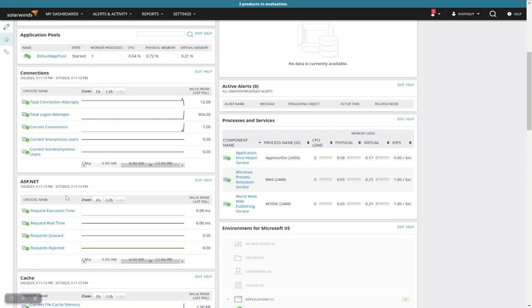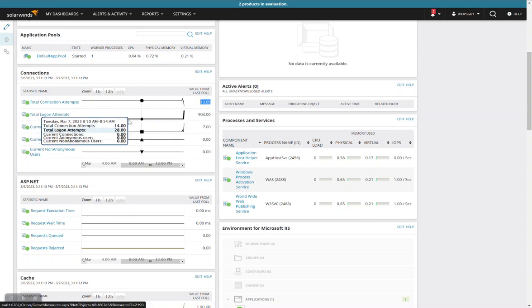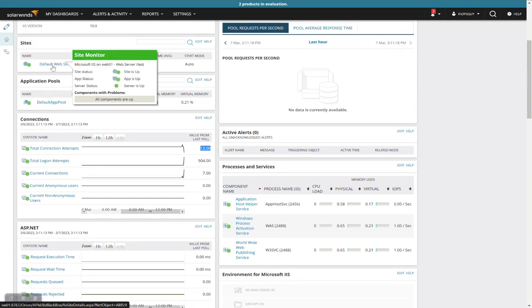All this information out here is information about the box as a whole. So if you're looking at the entire web server, this is how many connection attempts there are to it. If you're looking at the entire server, this is how many total logon attempts. And then as you look per website, you can see what each individual site is responsible for of that holistic number.